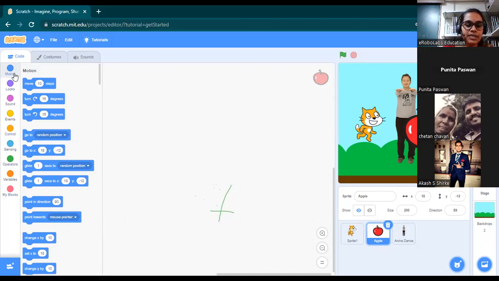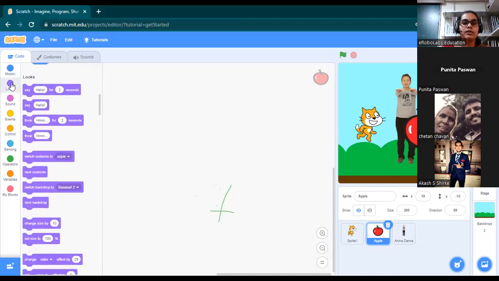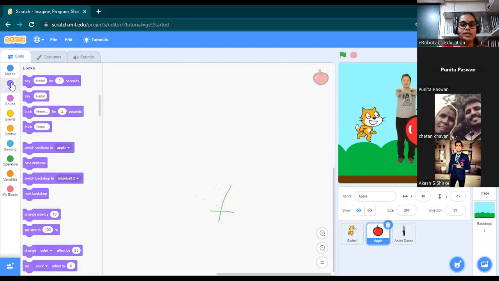In that, the first one is the motion block with blue color, looks block with purple color. When we use motion blocks, we have to give any movements for the sprite, then we use these motion blocks. And looks blocks we use to change the appearance of the sprite on the stage. And sounds blocks, we can add any sounds by using this sounds block.